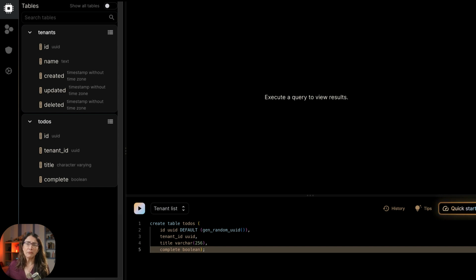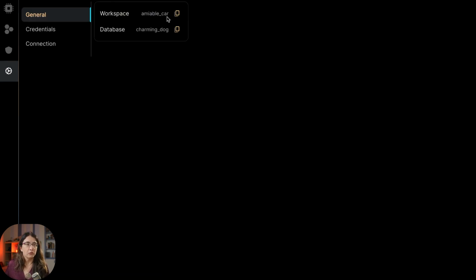Okay, so this is pretty much all we have to do really in the UI. One last bit before we move to cloning repositories and looking at the application is that we need to be able to connect to this database. So we need to collect some of the information. So we're going to need pretty much all of it. So let's start copying stuff.